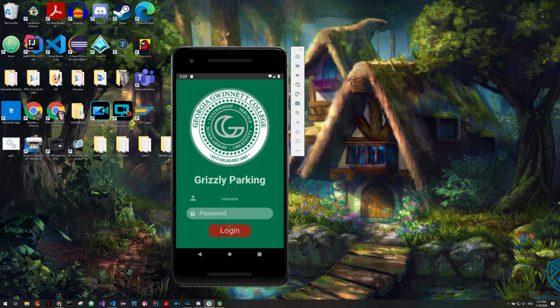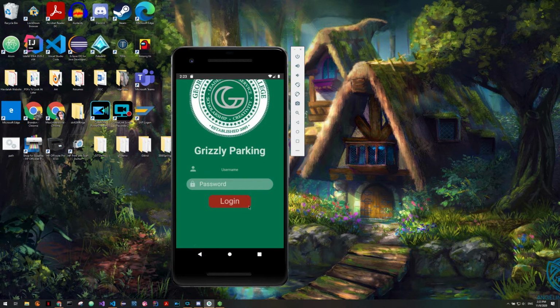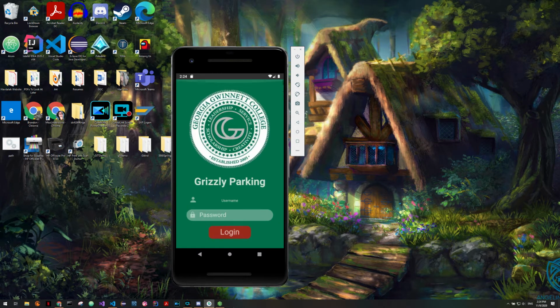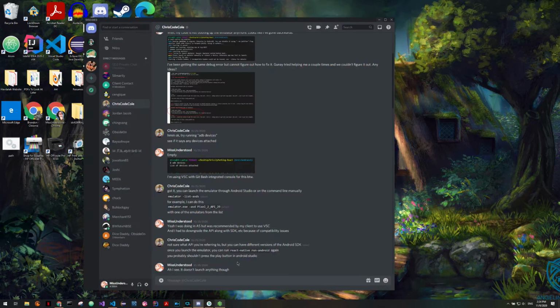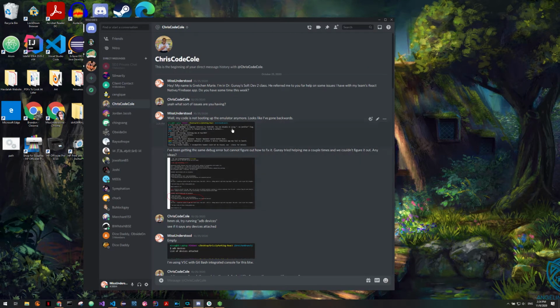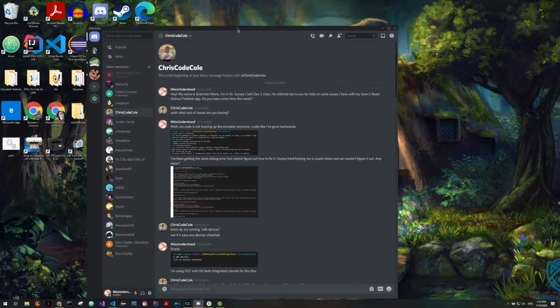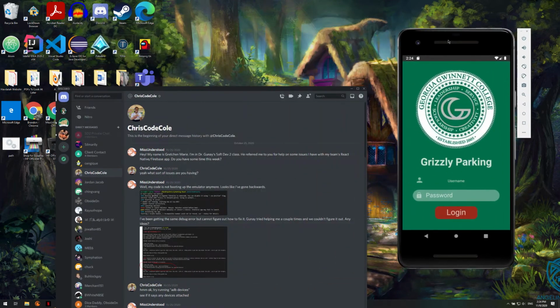So yeah, I can't really get past this because we're having some issues with our buttons. But this is what we've got up, and let me show you why we can't get past this. We had a lot of issues with this app. We spent this whole semester just troubleshooting.